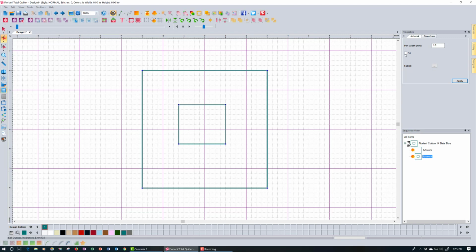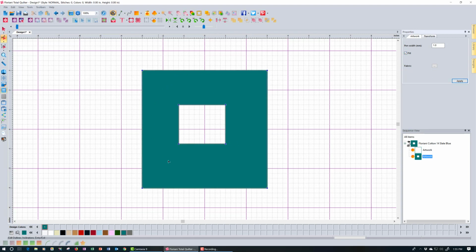And if I fill that object and click apply, then you can see that it is filled in. Now, one of the things that happens in Total Quilter or my decorative quilter is you get this extra artwork shape here, which we could go ahead and delete, but I'm not going to actually do that because I really don't care. So this is the basics of how to create a hole.